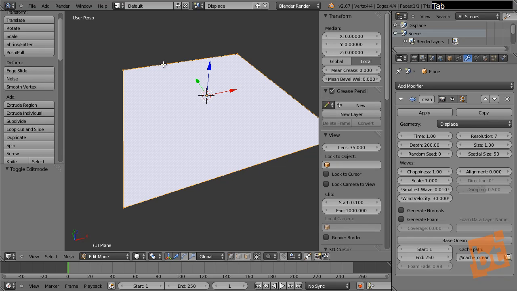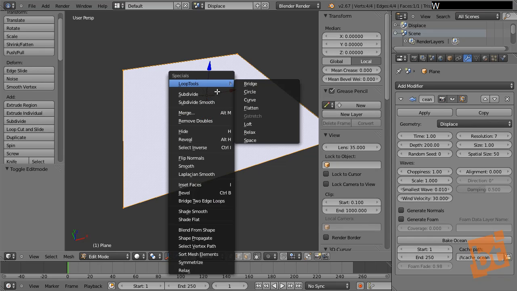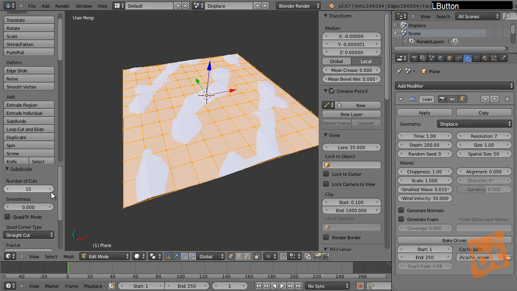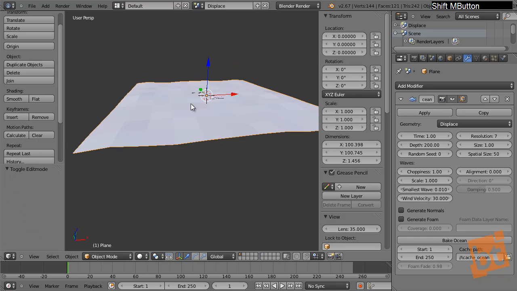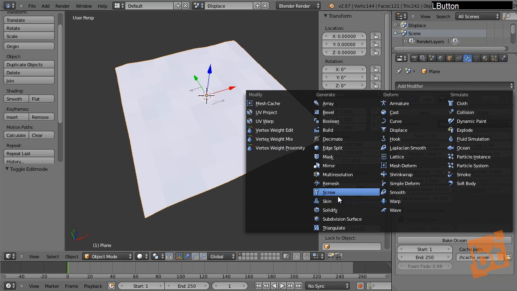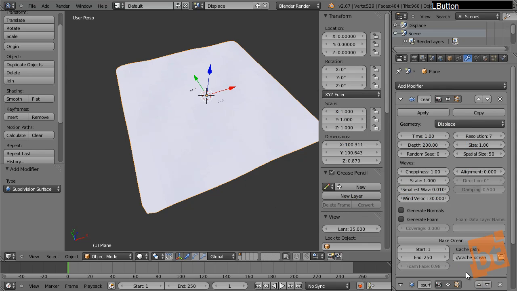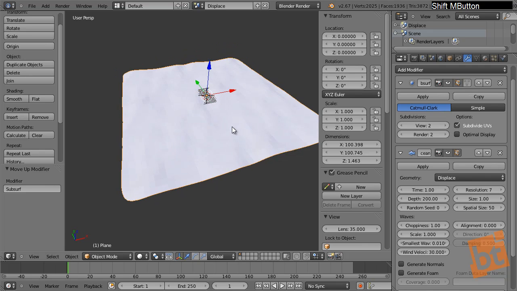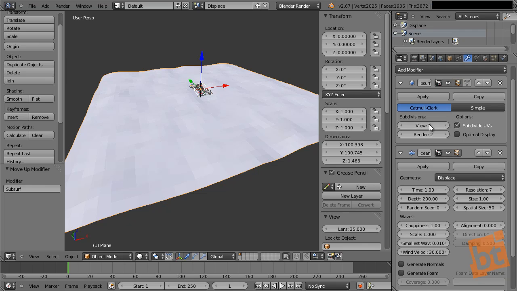Okay, then the next step is press Tab to go into the edit mode, press W, subdivide it, and make a few subdivisions, because this is a disadvantage of the Displace mode of the ocean simulation, and that is that we need the actual mesh to be really subdivided. Let's now go back, add a subdivision surface, put it on top of the ocean simulation, and increase the amount of polygons, subdivisions here in the view, and put them on simple, because we don't want to smooth the surface. We just want to add more polygons.